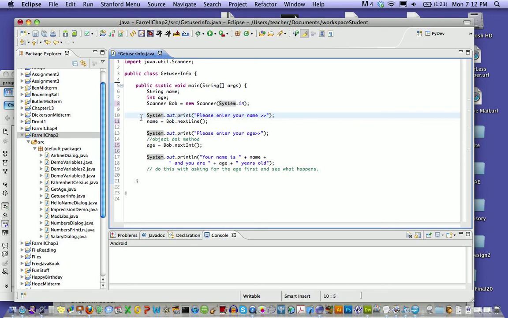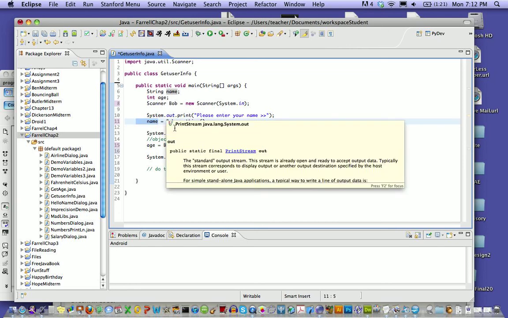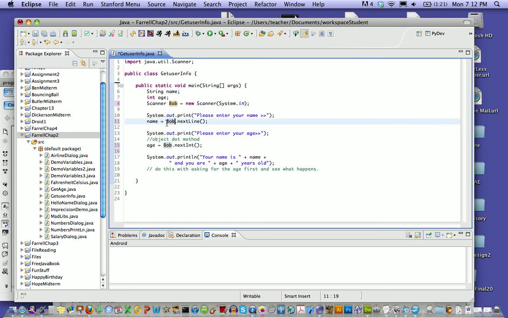Very good. Here is my first prompt that gets spit out of my new scanner. System.out.print. You know what that means. Please enter your name. Now, we don't know what the person's name is going to be. So we're going to want to read whatever the person enters into the scanner and initialize that name object to whatever the person enters into Bob. So whatever the person enters into Bob, Bob is going to get the next line of text that the person entered in and pass it to the object variable name.